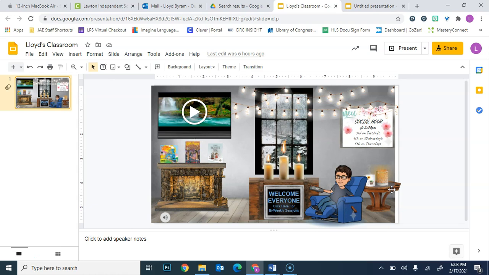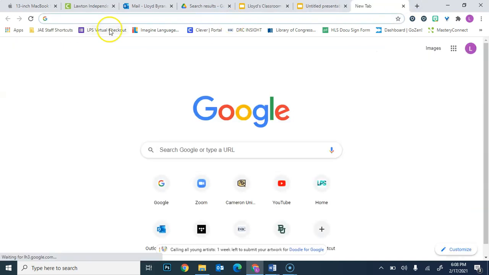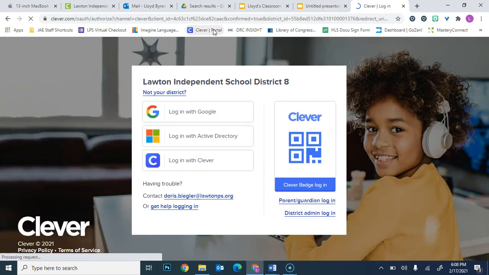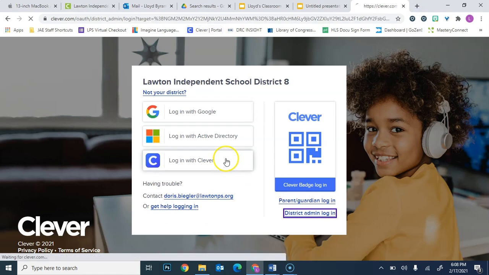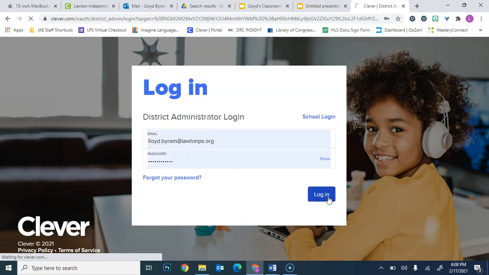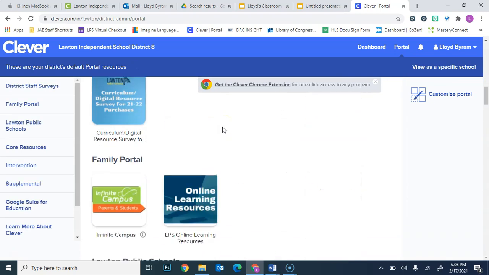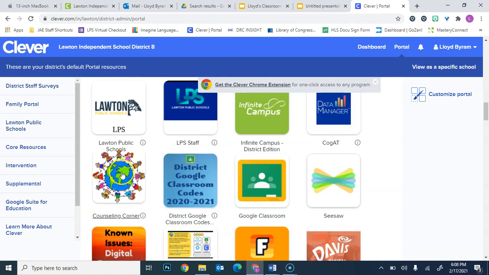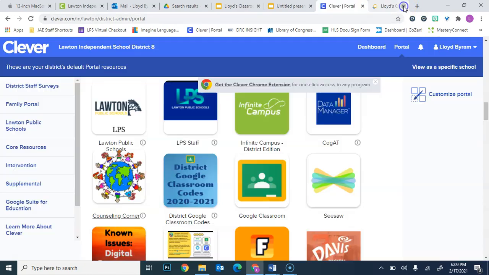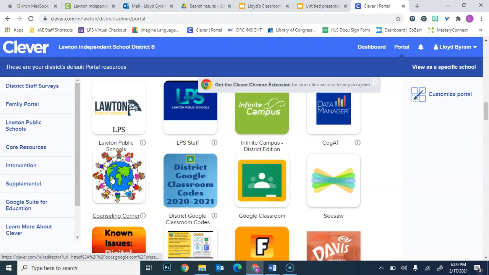Now, I did mention that we would discuss how to create a Clever portal. What I will say is I have Clever attached to here. I'm a district admin, so I will log in. Inside the district portal, this is kind of what the students will see at John Adams: this counseling corner button. When they click that button, it'll take them directly to my counseling corner. If I'm not mistaken, the person I did get a hold of for this is Vanessa Perez.